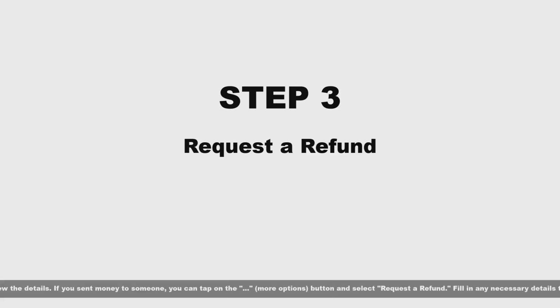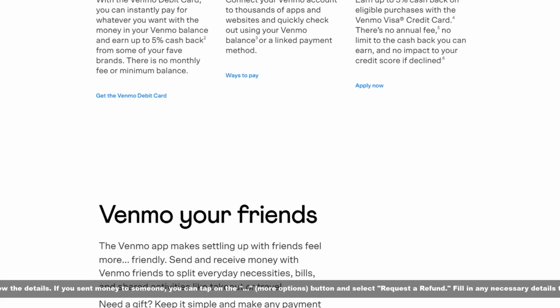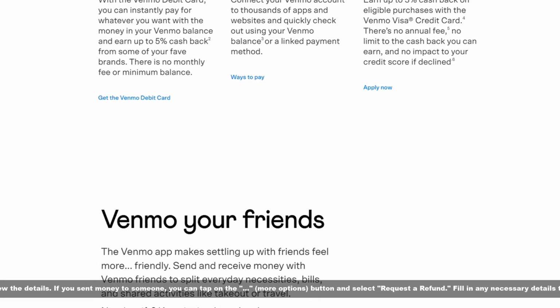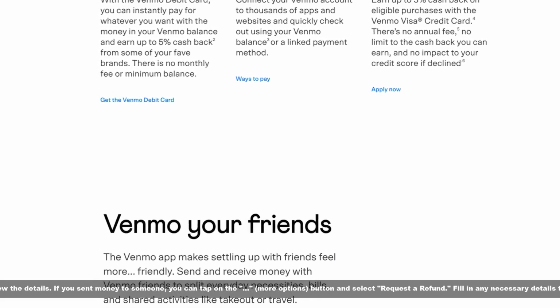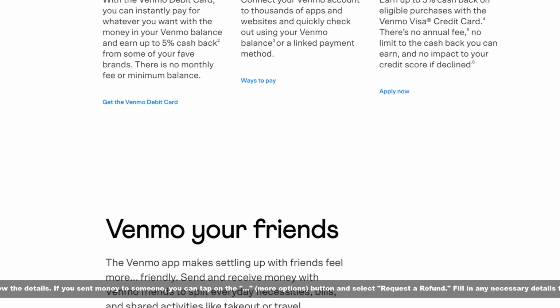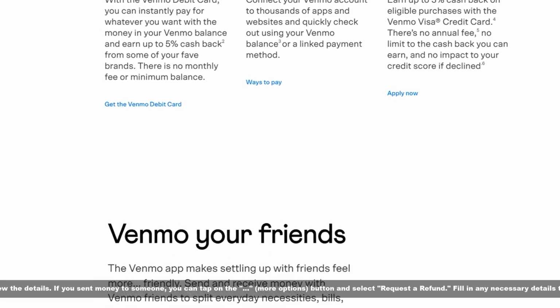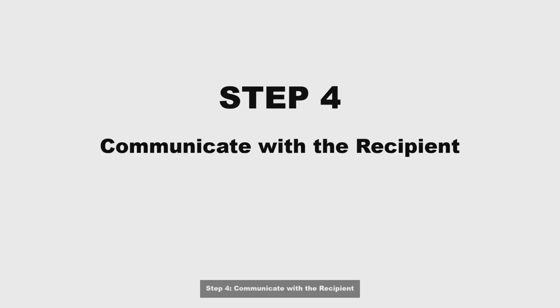Step 3. Request a refund. Once you find the transaction, tap on it to view the details. If you sent money to someone, you can tap on the More Options button and select Request a Refund. Fill in any necessary details to explain why you are requesting the refund.